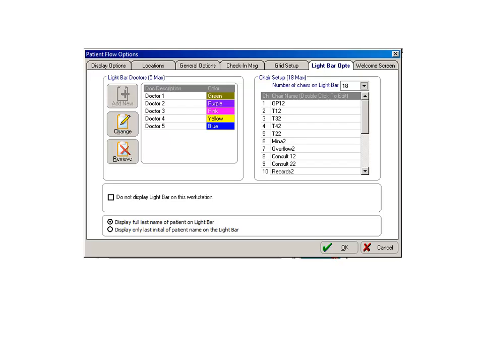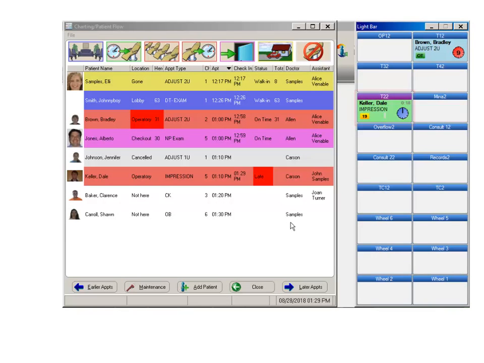From the Lightbar Options tab, add and remove doctors in the Lightbar Doctors section. Double-click a doctor's name to change it. Double-click the assigned color to change it. When a doctor is called to or is at a chair, the chair header in the lightbar matches the color assigned to the doctor in this section of the Lightbar Options tab. For example, here we see that Dr. 2, purple, has been called to chair T22.